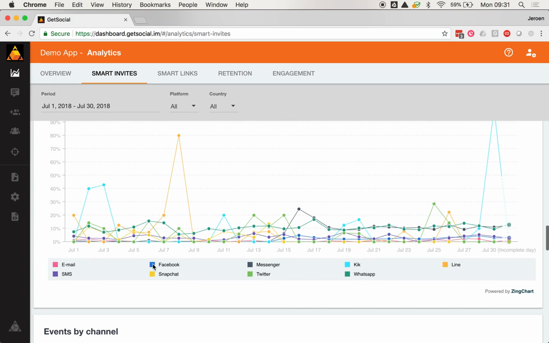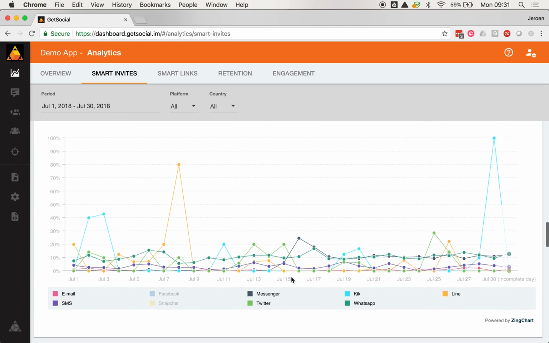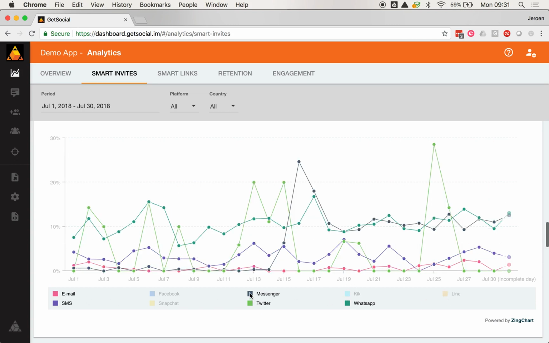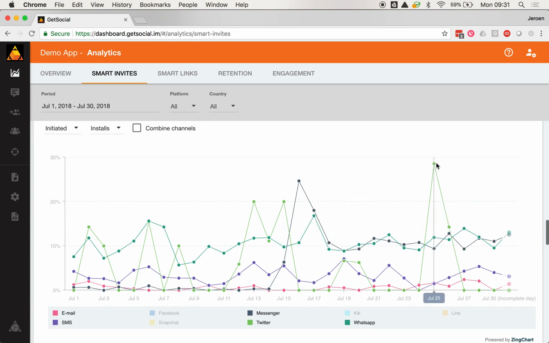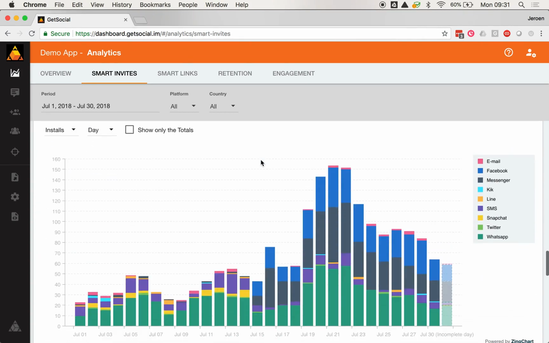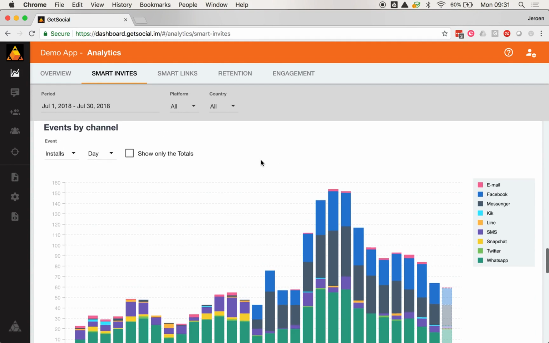And again, clicking on one will remove that from the list. So if you're not interested in Snapchat, then you can take that out. If you're not interested in Line, you can take that out. You can see mousing over a specific part of the graph will tell you the exact stats. Events by channel show you exactly how many events we registered for which channels.